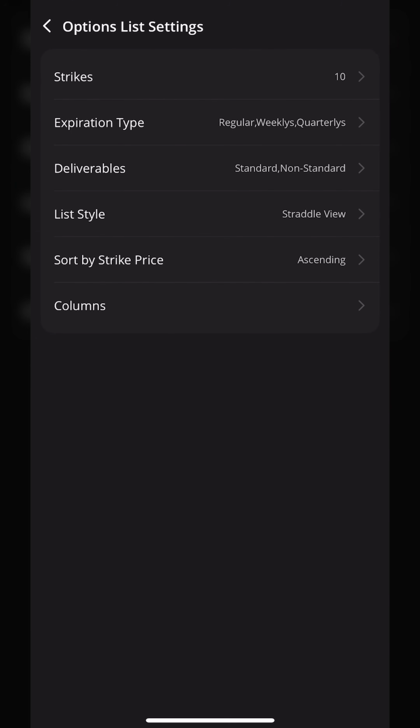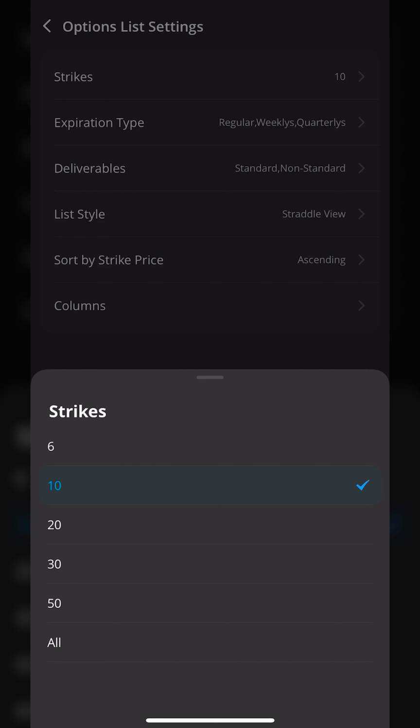That'll then open up the options settings menu, where we're going to change a lot of stuff. We could also change some of the informational columns from here. But for right now, I want to focus on the strikes box at the very top and simply click on that. From there, we could then select if we want to see additional strikes, if we want to see further out of the money. For right now, we'll just go ahead and expand it to 20 strikes. So we'll go ahead and select that.